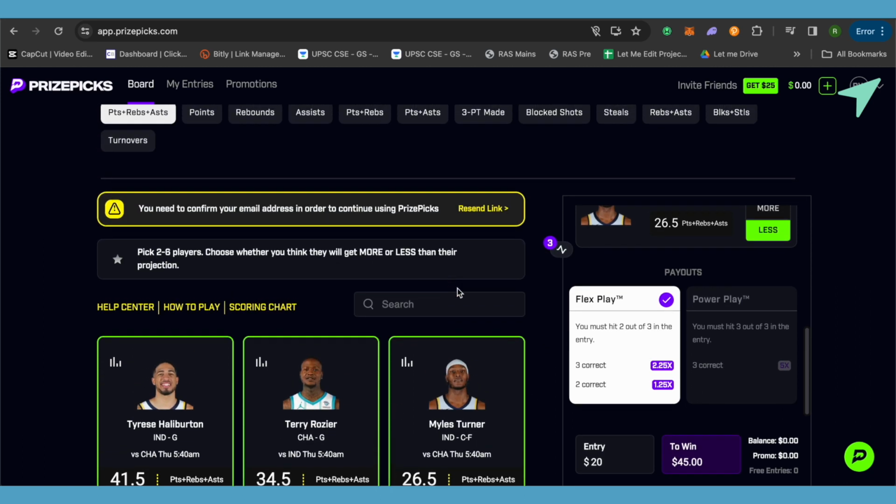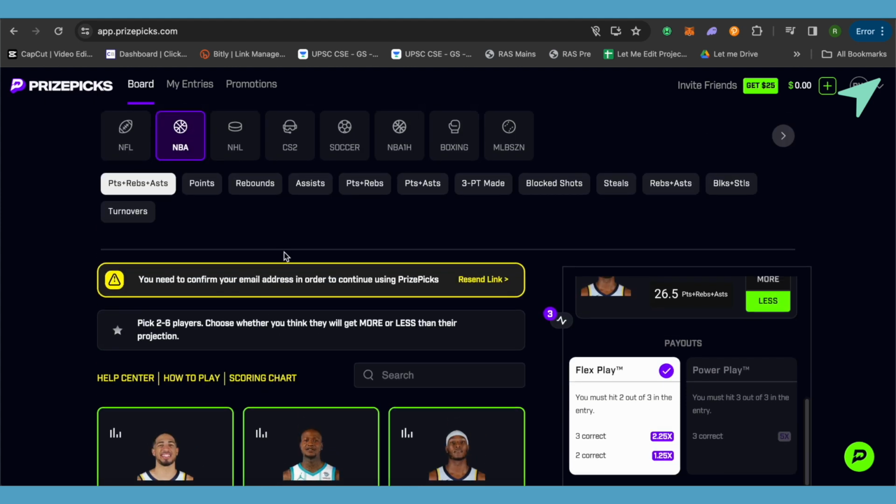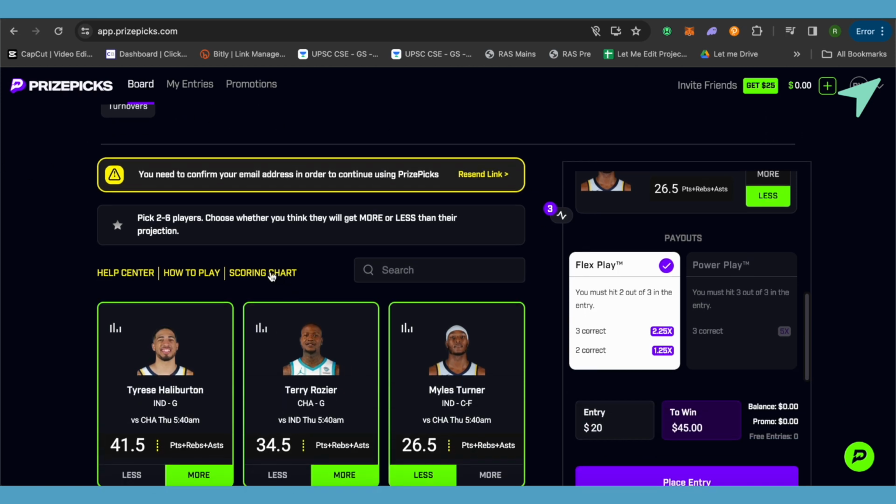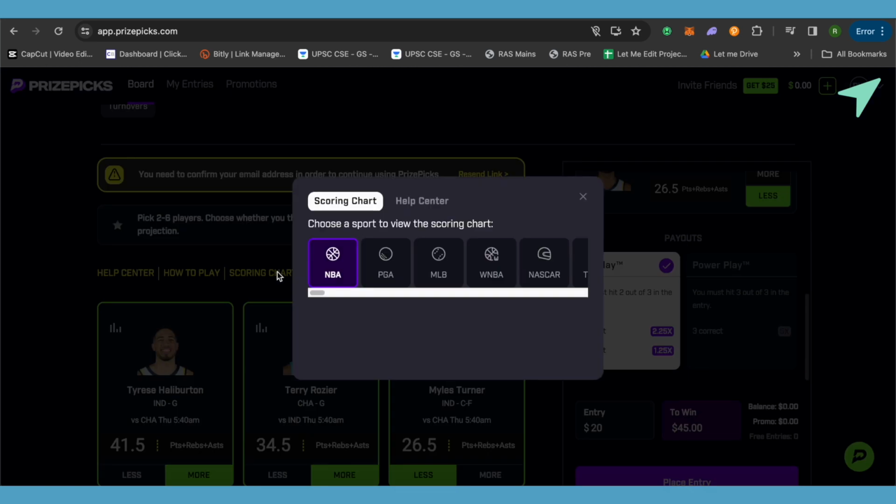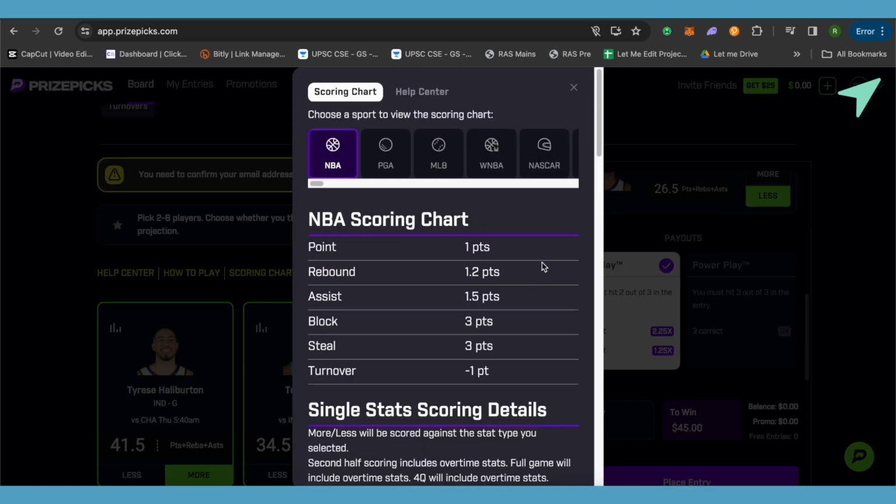Also, in case you want to see the scoring chart, just simply click on this option of scoring chart over here. You will be able to find a scoring chart for all the games that are given over here. Just click on this option of scoring chart and wait for it to load. Now you will be able to see different point details for different actions. Like for points you will get 1 point, for rebound you will get 1.2 points, and this way every other action will be followed by a fantasy score.